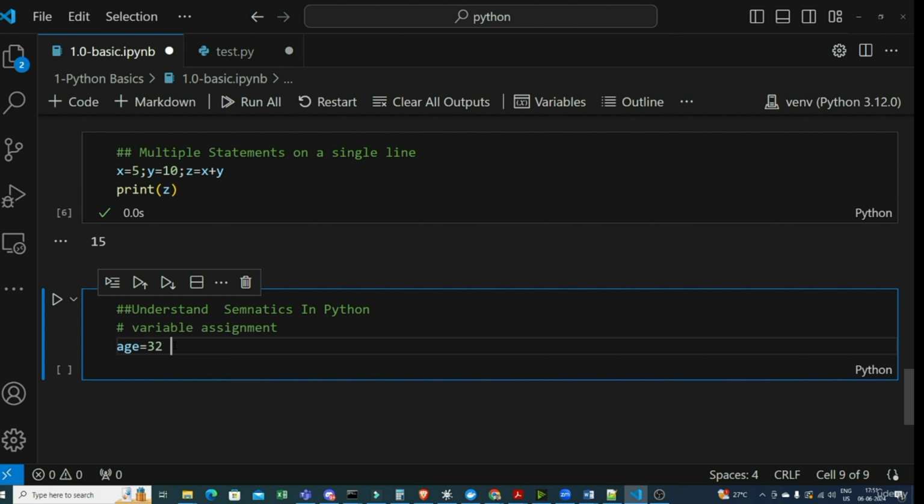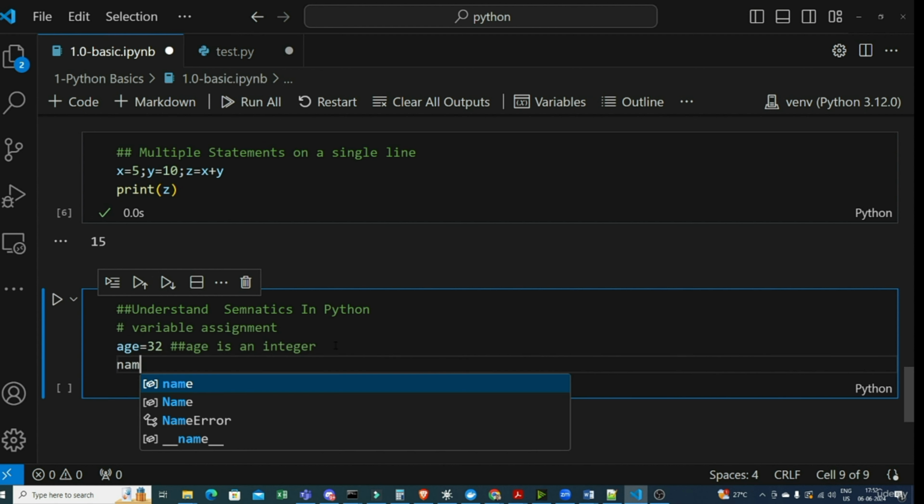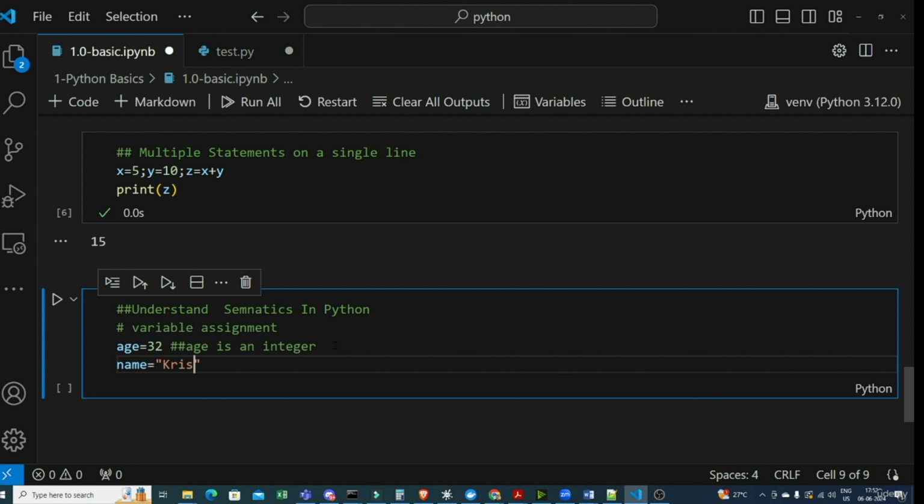Okay. So when we run this line of code, in other programming languages you usually define the data type beforehand, like int age, float age. But here in Python, the kernel automatically understands during the runtime. So here the kernel will understand that age is an integer because we are assigning an integer value. Similarly, let's say I go ahead and write name is equal to Krish. So here you will be able to see that name will be a string, right? So name is a string.